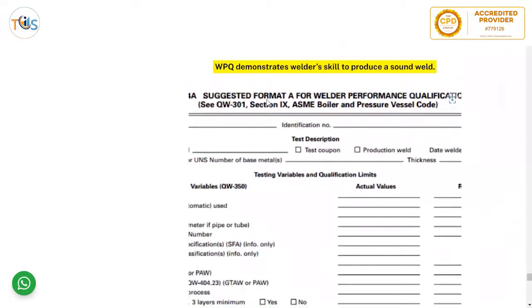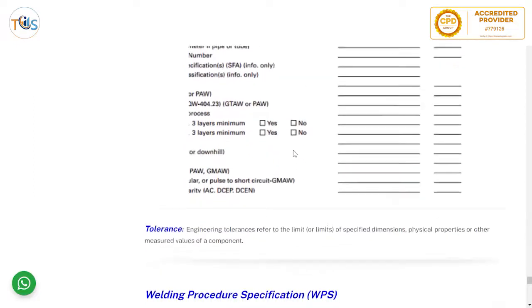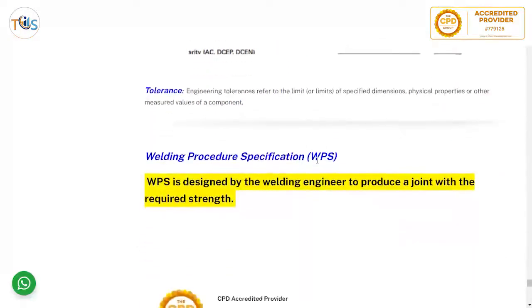And there is a format for welder performance qualification by ASME Section 9, QW-301, and it says what machine is used, what process is used, whether it was pipe or tube, and the actual values are written here. Test coupon number, production: was it a production weld or a test coupon, what processes are used, how many layers and passes, whether it was uphill, downhill, etc.